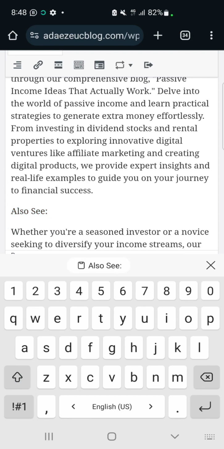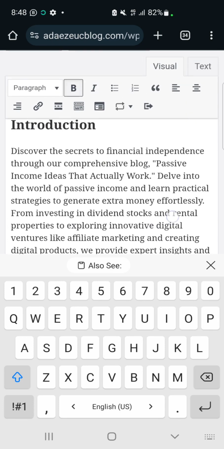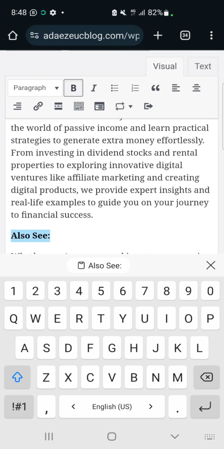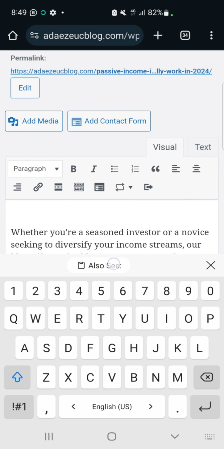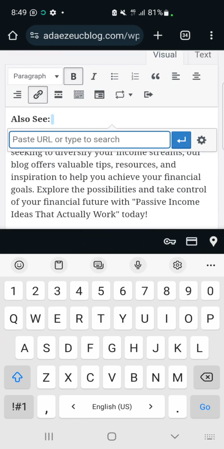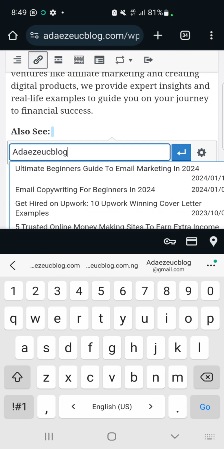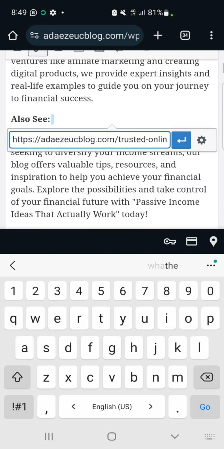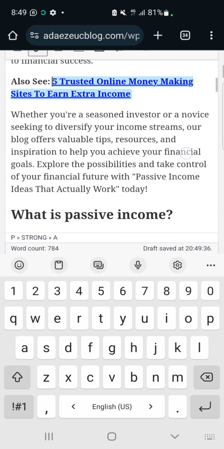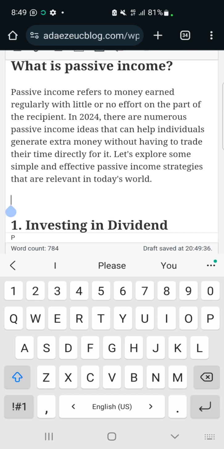So I'll put it in bold. So I'll put link. So here are similar posts. So which one do I think is related to this? This is related to it, so I will add it. I'll move down to this place. I'll paste again.